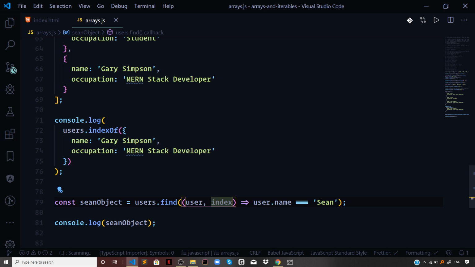Now the best thing about the find method is that you can use it on arrays of any type. So even if it has primitives, you can use the find method, and for reference types you can see it works fine as well. Again, just like indexOf, once it finds the first perfect match, it will stop there, and it will not return all the fitting elements but only the first one.